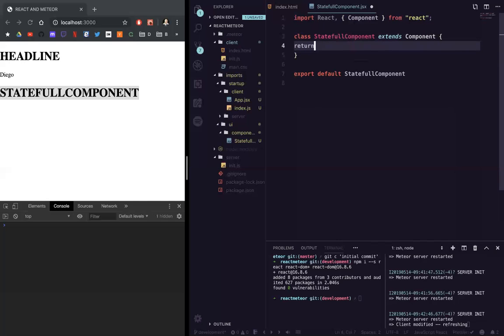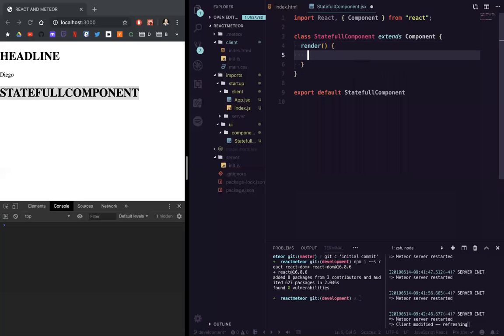going to get an error, because this is a stateful component, and it's mandatory to have a render method. Okay, I get it. And this method is the one in charge of drawing the component, mounting the component. So here we need to return something.